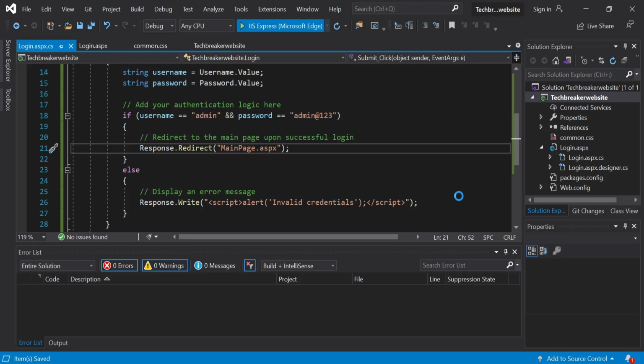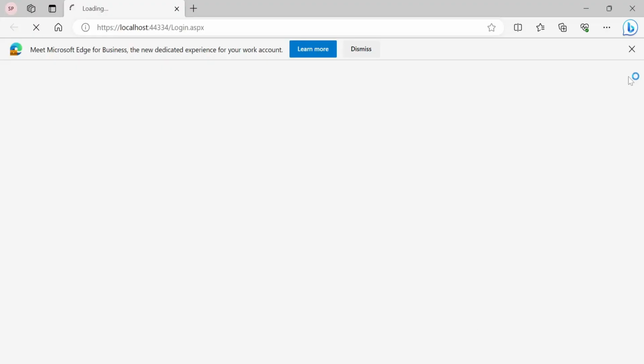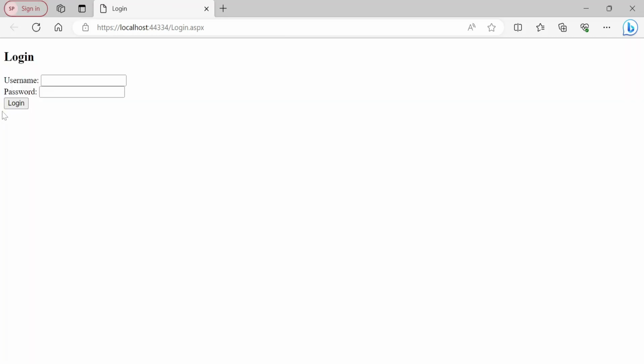We have the option to execute in Edge or Chrome. It depends on your requirement, which browser you want to test your application in. Now you can see the login page is loading here on localhost. The design does not look attractive.